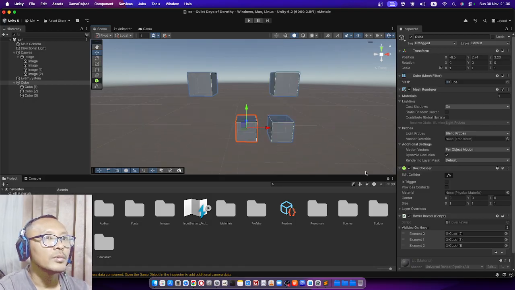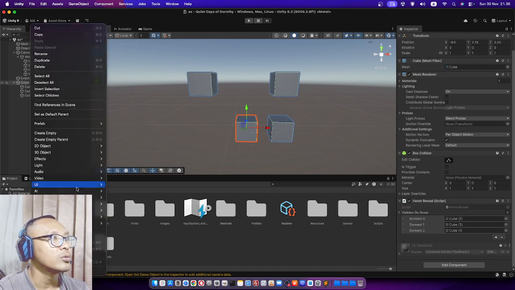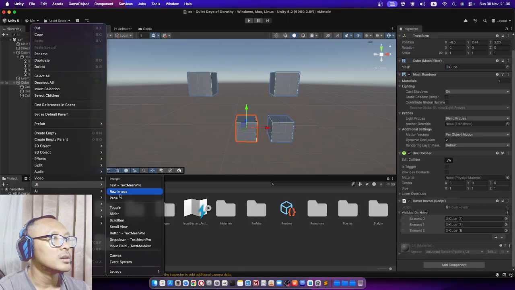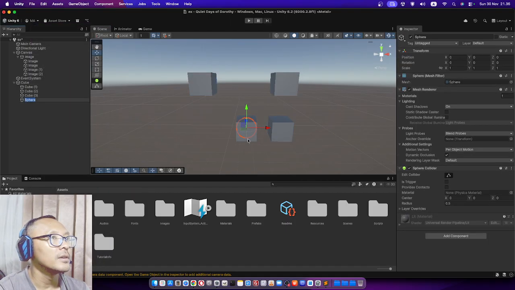A cube, it has the hover reveal script. This one is for a 3D object, and it works the same way as the previous one. You can add any object to the script. For example, let me add a sphere here.